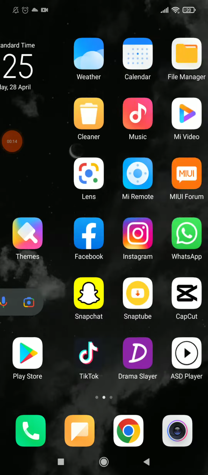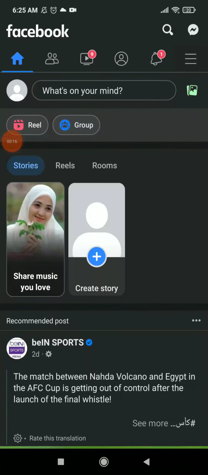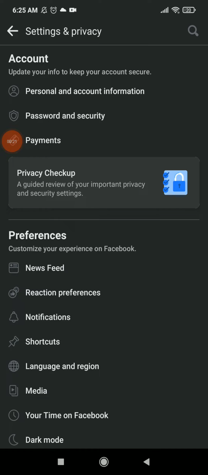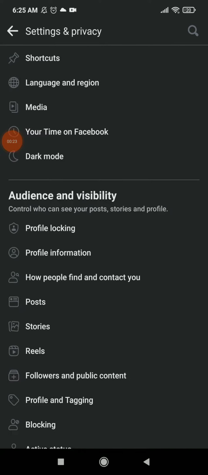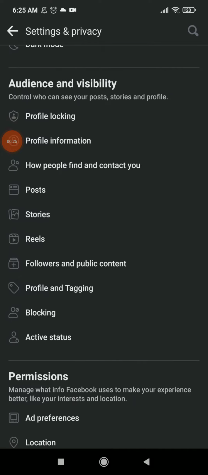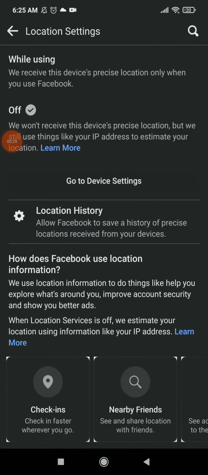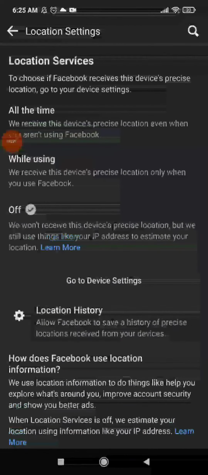First thing, go to your Facebook app and click on those three lines up there. Click on the settings icon beside the search icon, scroll down and click on location. Now this is just information on why Facebook uses your location.